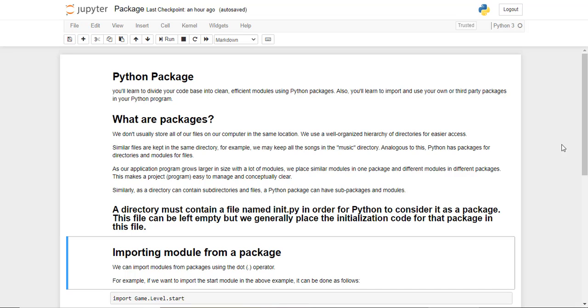Hello everyone. Today we are going to be discussing Python packages. Now to begin with, what are packages? So packages are basically bits of code that have been put together in one place so that you can use them more efficiently. So I'll elaborate this further.